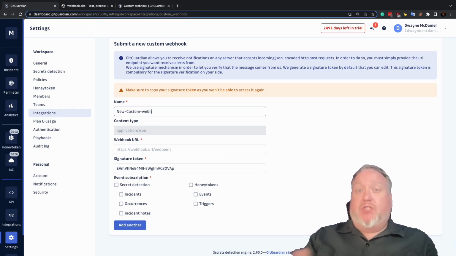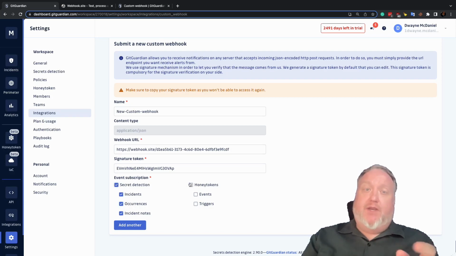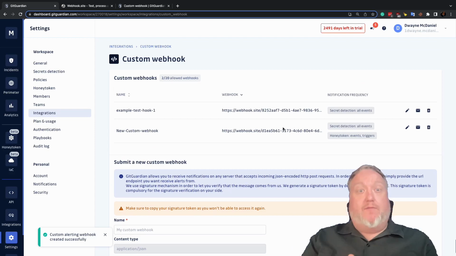From the dashboard, just click on Integrations and scroll down to the Custom Webhooks in the Alerting section. From there, name your hook, give it your incoming webhook URL from your platform of choice, and choose which events to subscribe to. You can test the hook right from the dashboard.